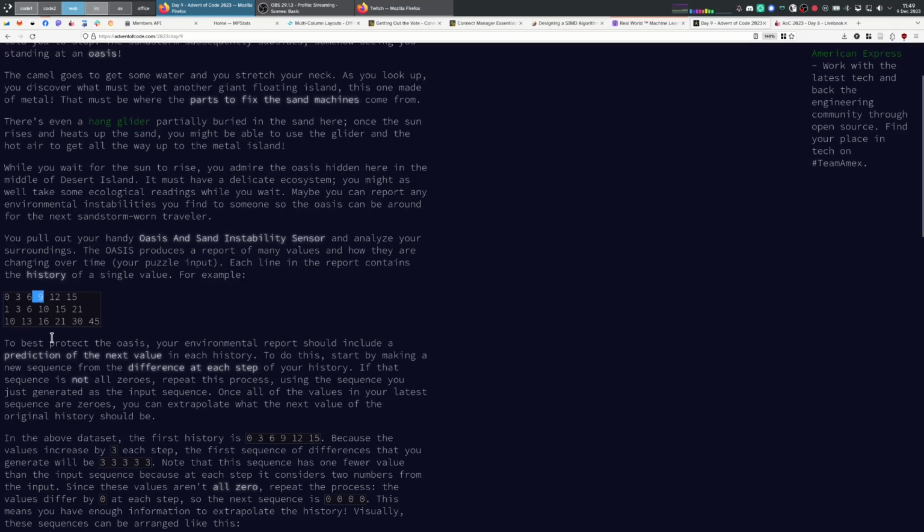to best protect the oasis, your environmental report should include a prediction of the next value in each history. So each line is a history and we have to predict the next value. To do this, start by making a new sequence from the difference at each step of your history. If that sequence is not all zeros, repeat this process using the sequence you just generated as the input sequence.